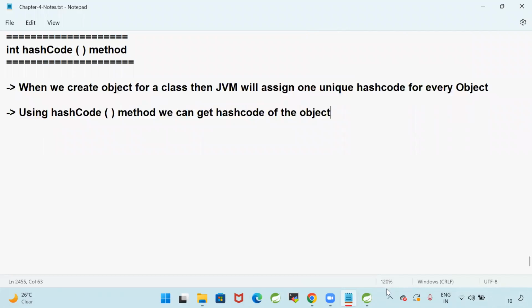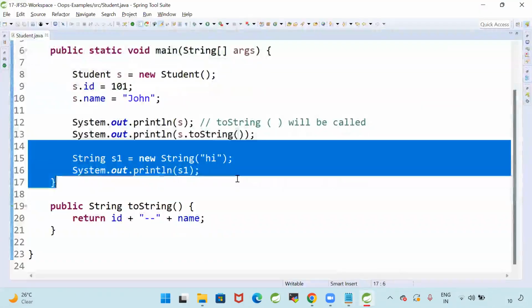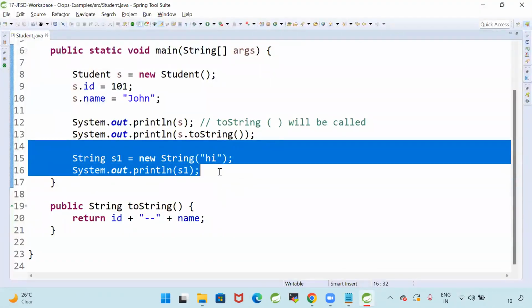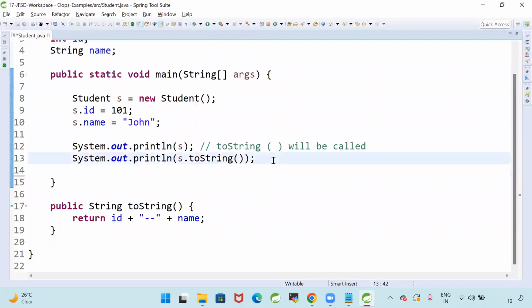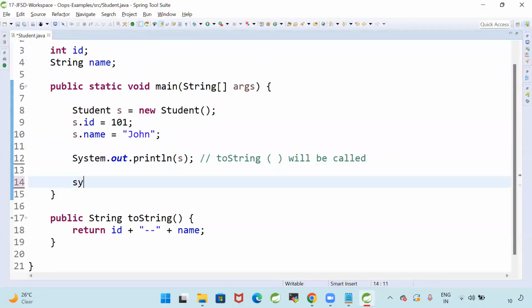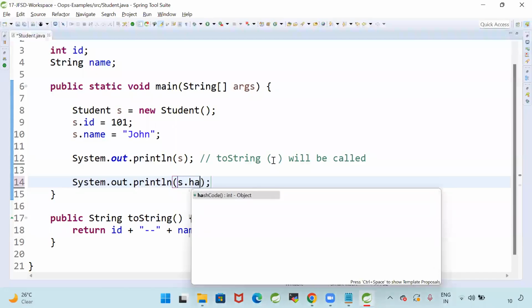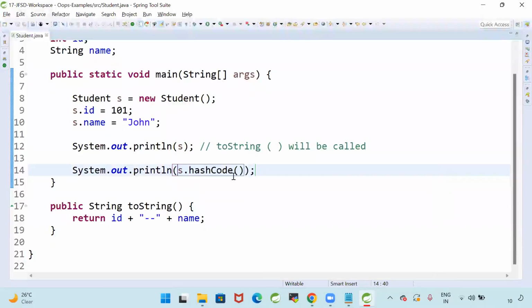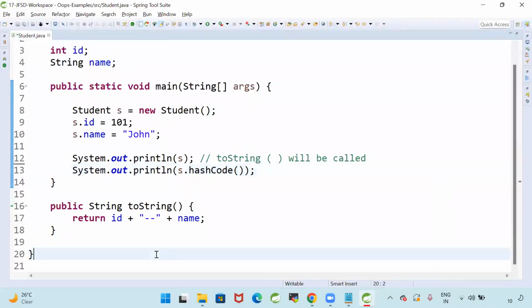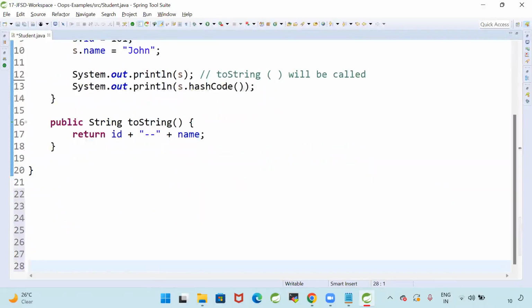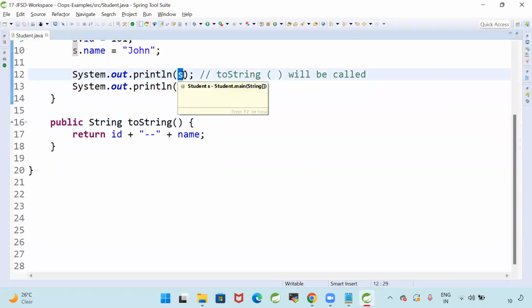Okay, see here. I have my student object. Now here I'm writing System.out.println(s.hashCode()). Now tell me what will happen in line number 12 and what will happen in line number 13. Am I calling toString? Is it mandatory to call, or will it call directly when I print the object? It will call directly when you print the object.